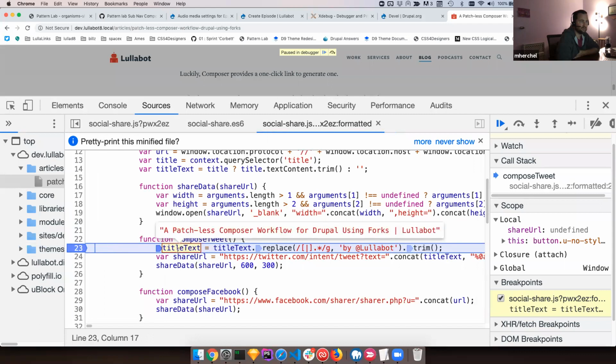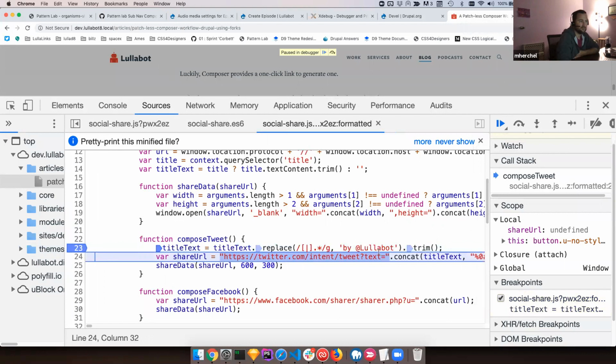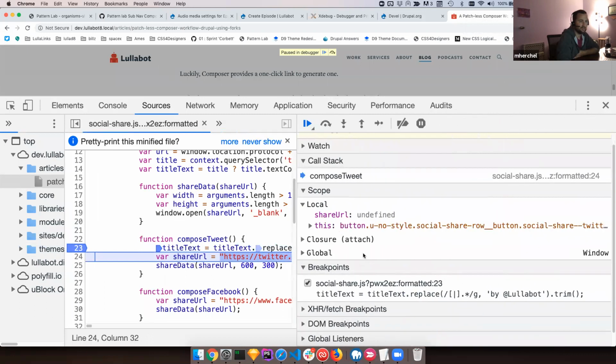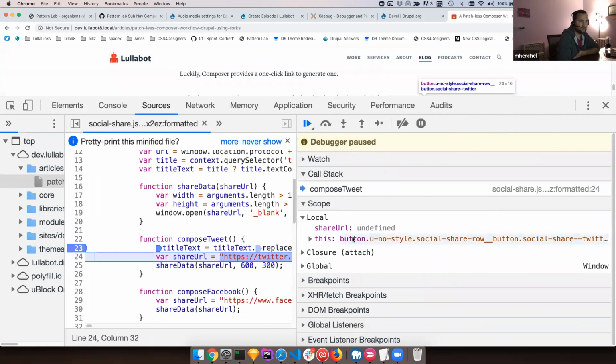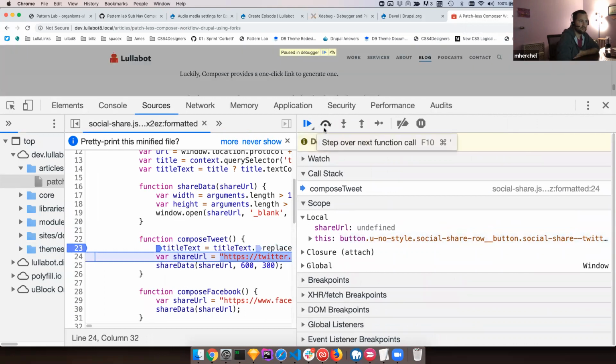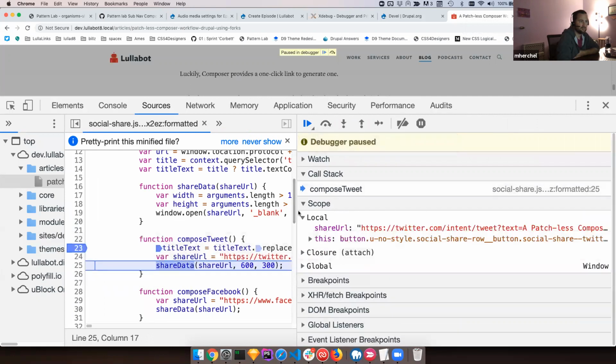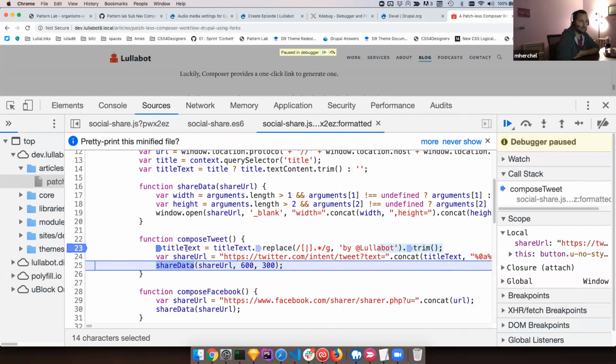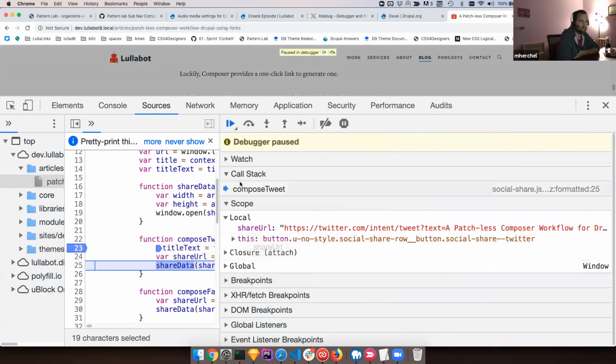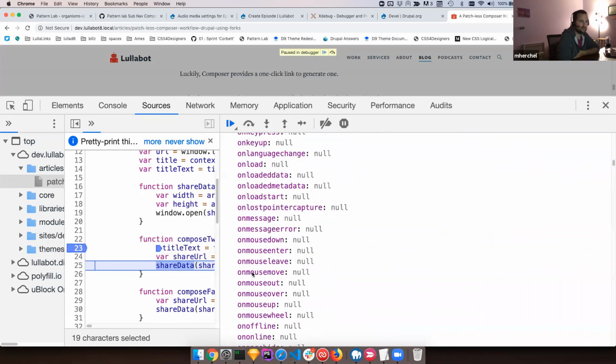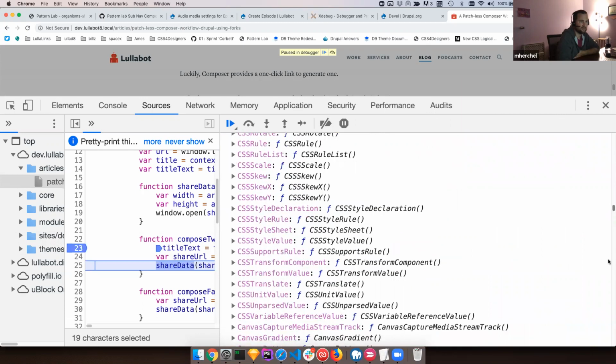What it's doing right here is grabbing the title of the page, like up here where it says a patch list composer workflow. It does a little bit of regex on there to remove the lullaby stuff. So we can see the title text, if we look at the scope, we should see this in here. Title text equals this. I'm not quite sure why there's no var or const there, but I wonder if somehow it set that to be a global. That doesn't make sense if it did.